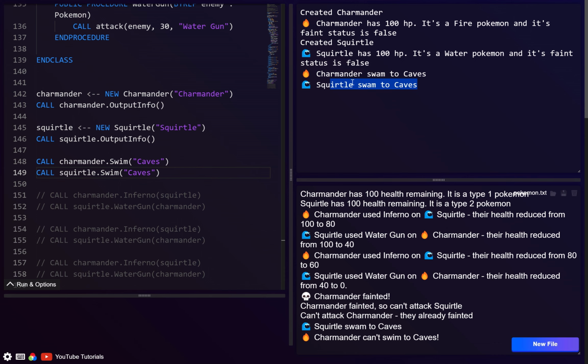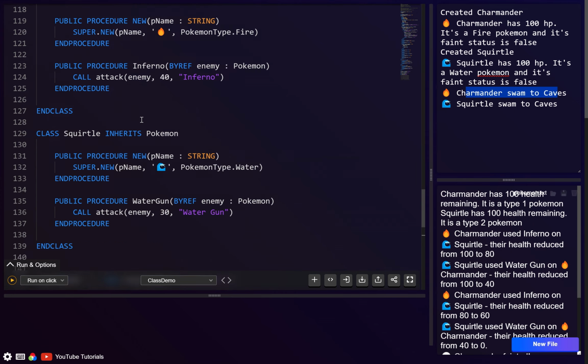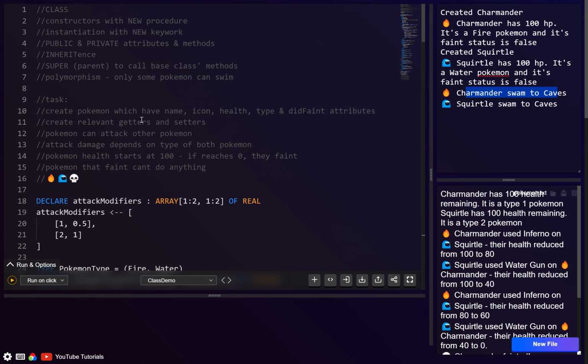Now this is correct for Squirtle, because it's a water Pokemon, it can swim. Obviously, this is incorrect for Charmander. So if we go back to polymorphism, again, poly just means many, then morph means different shapes or different forms. So what this means is, basically we can modify the behavior of a class, or classes can have different behaviors, basically.